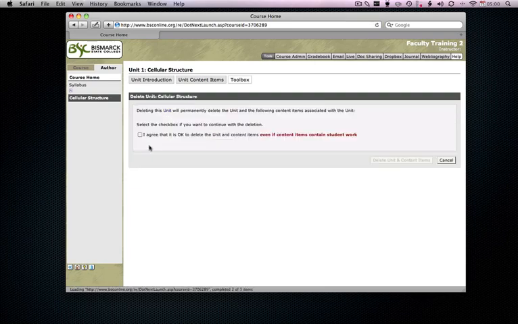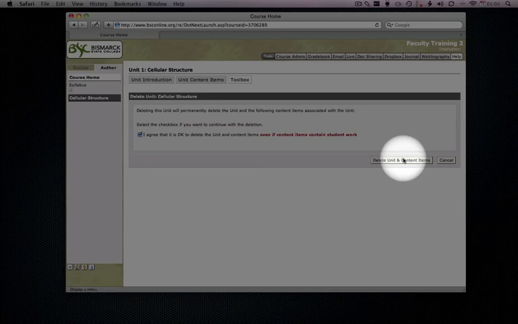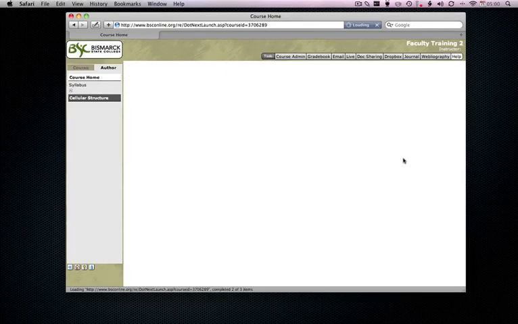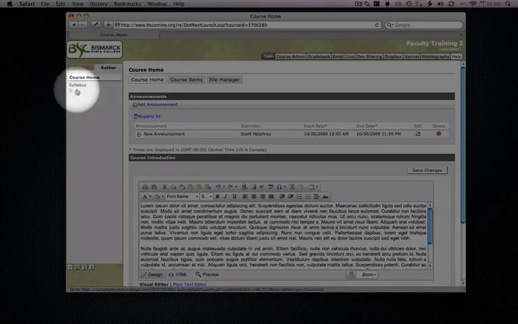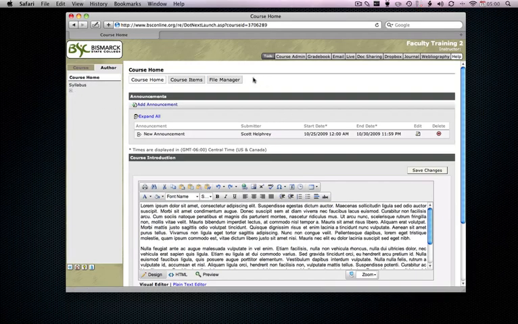So let's click Delete Unit 1. I have to confirm that I am about to delete it, and it's going to remove everything permanently. And then I click Delete Unit and Content Items. So let's click that, and you'll now see that it is gone. Okay, so that's how you create a unit and delete a unit in eCollege.